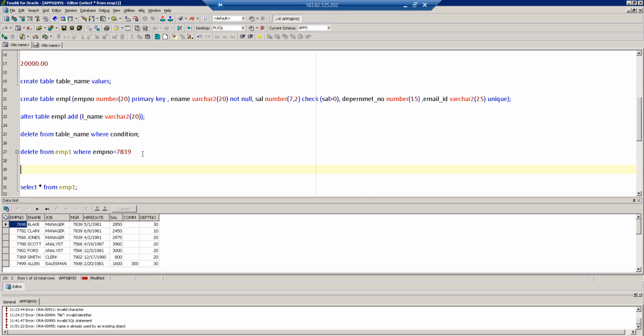So what will happen in a truncate? First of all, we will fire truncate. This is the syntax: truncate table and the table name. So this is nothing but the syntax for the truncate command. If I want to run the truncate command, that is truncate table and table name, that is emp1. Now a number of rows are present in this table.